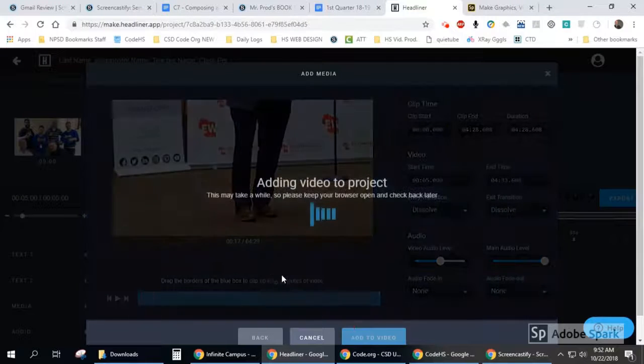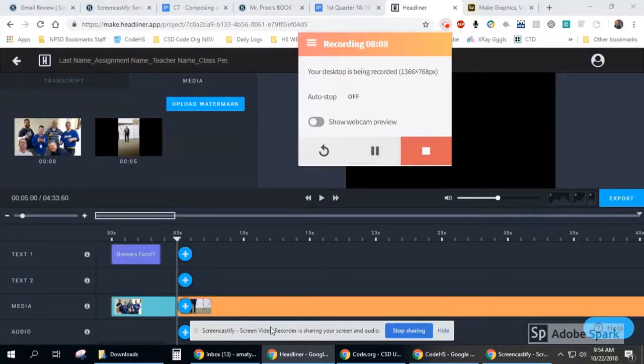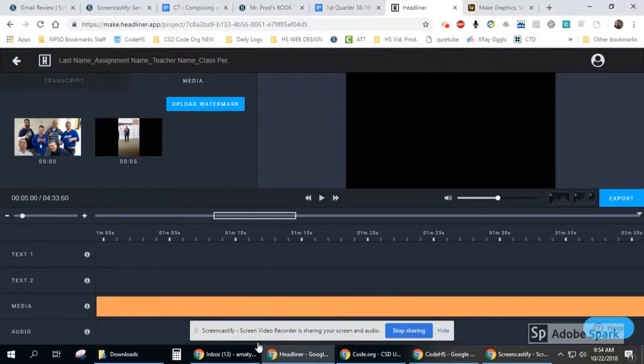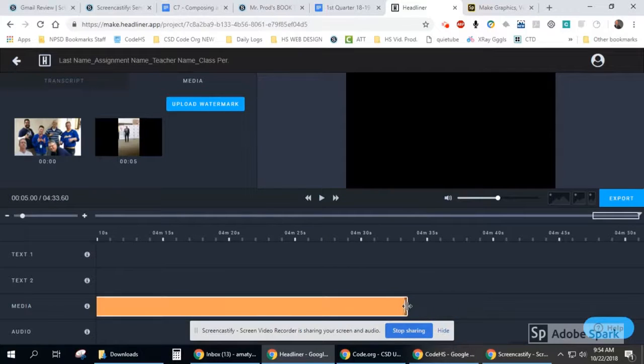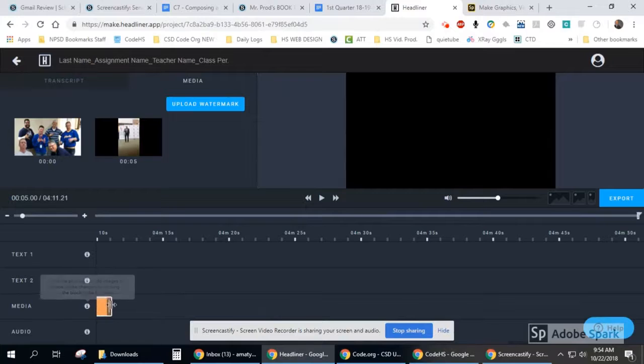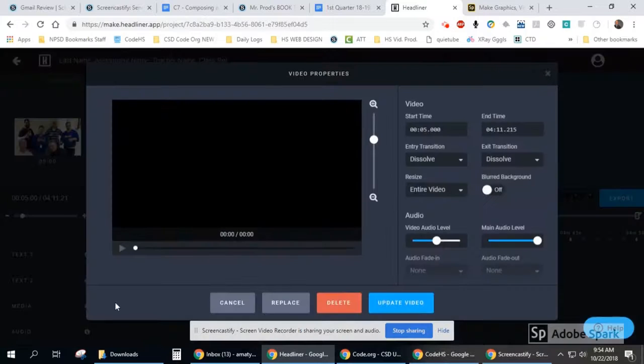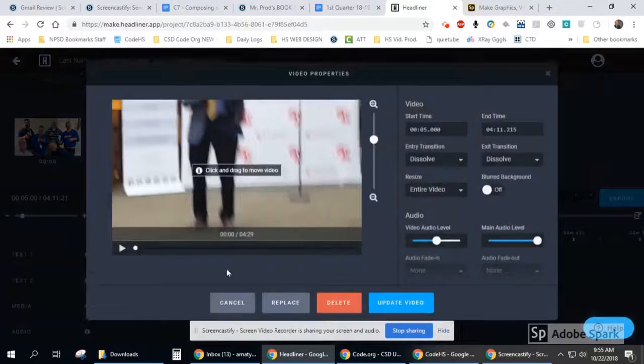But we can add up to 10 minutes at a time. This may take a while. Once your video has been added to your timeline, it'll appear there, and if you need to do any trimming of it, you can only trim from the beginning or the end of the video. I don't need all 5 minutes of this. I'm going to drag it back. In fact, I can even click on it. I could end it at a specific time there if I wanted to.